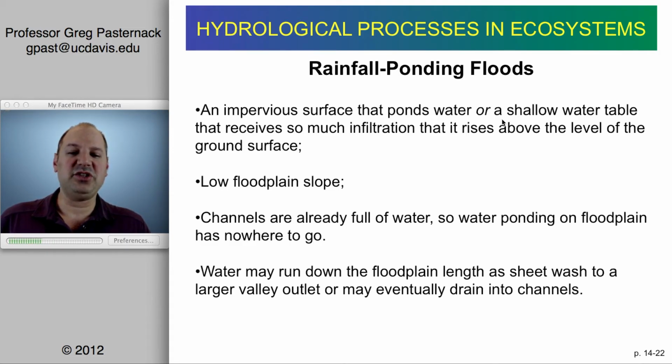It also could be that the channels are already full. Even if they haven't flooded, they're pretty much approaching capacity, and so again, there's nowhere for water to go. So this isn't a case of water filling the channel and spilling out on the floodplain. It's a case of the floodplain already being full by the time the channel is full, and therefore it's almost like a reverse flood if you want to think about it that way.